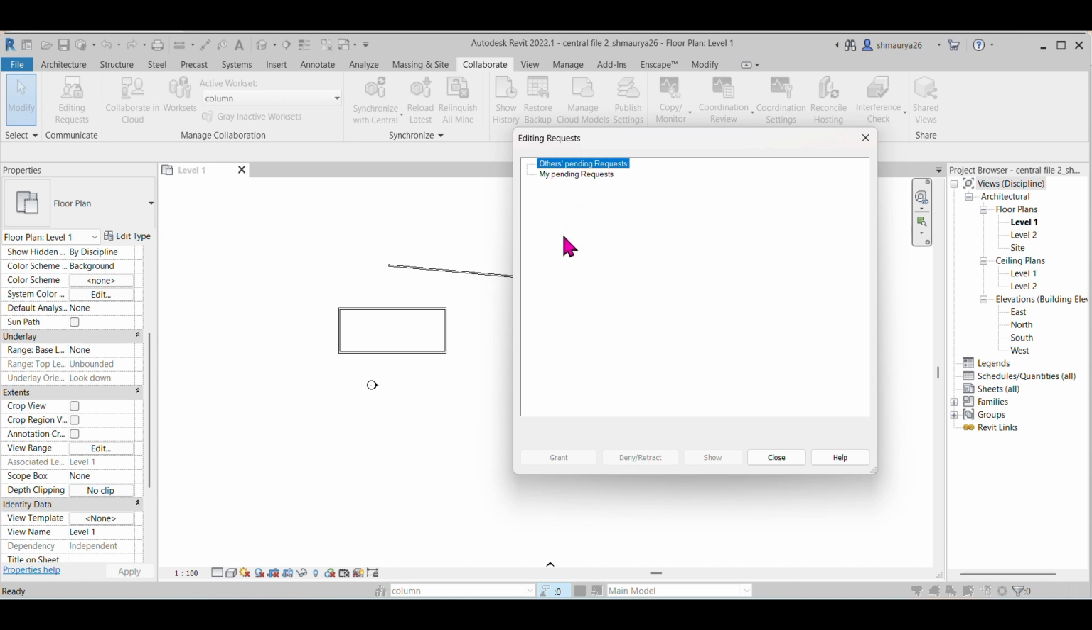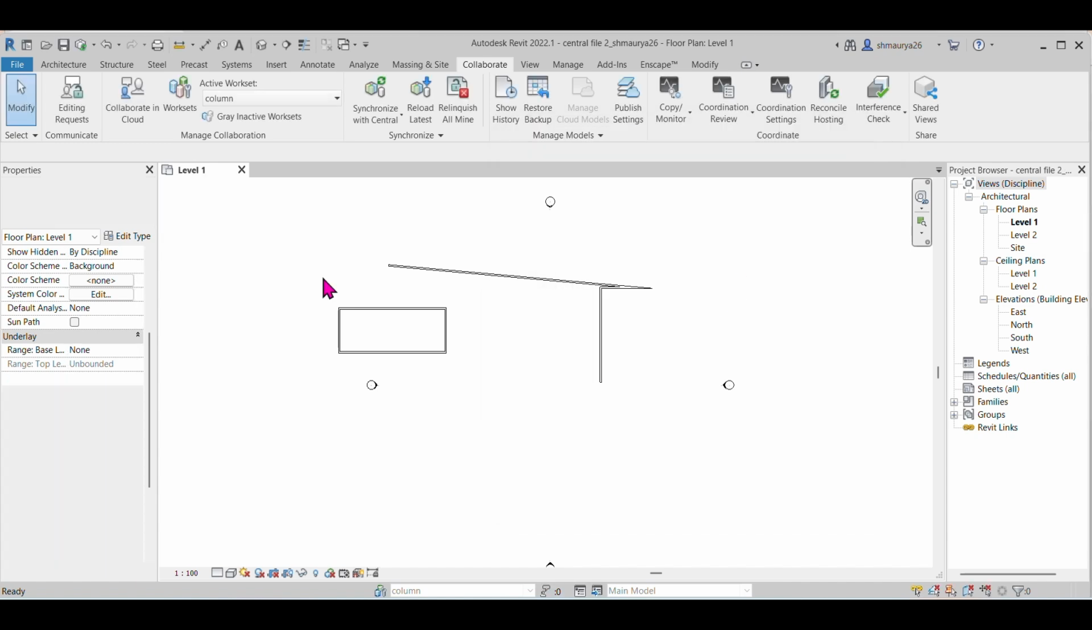Or if I have made any kind of request to someone else to shift their wall, or if I have asked a plumbing consultant to shift their plumbing somewhere else because my columns or my beams are coming there, I can see my request from here too, right?